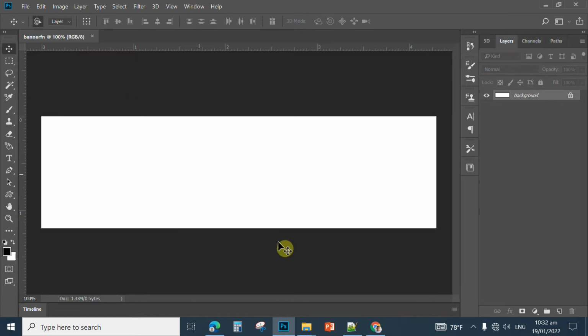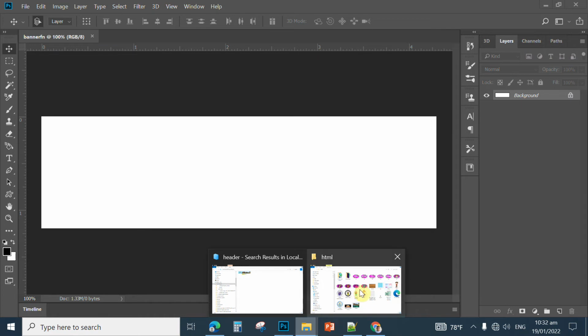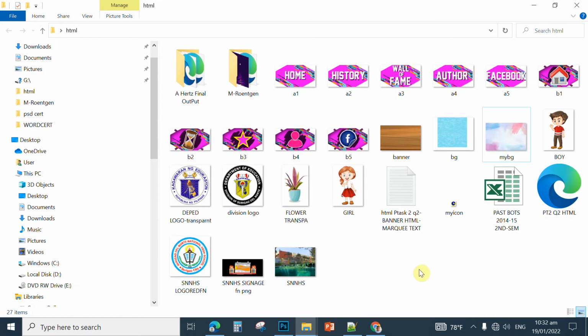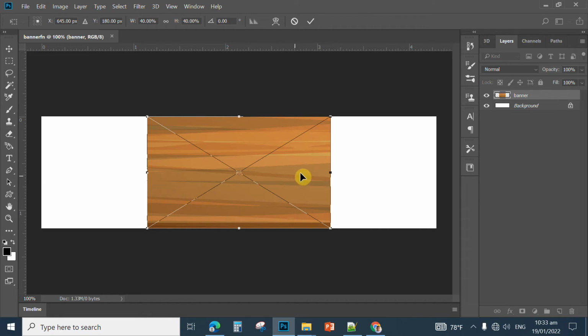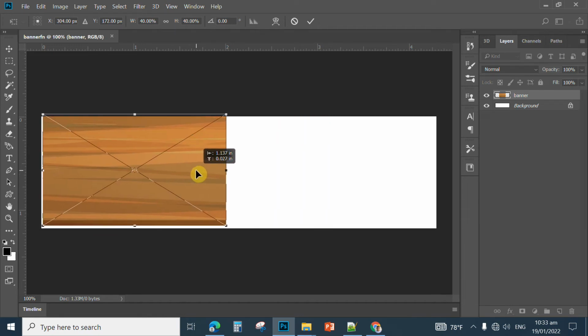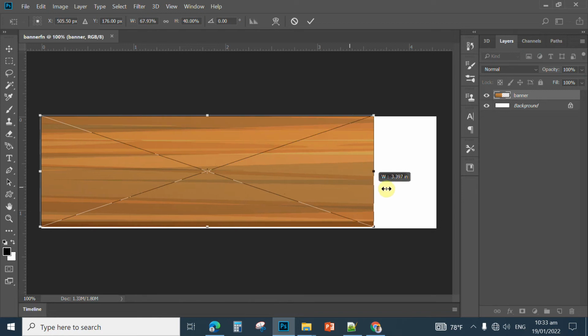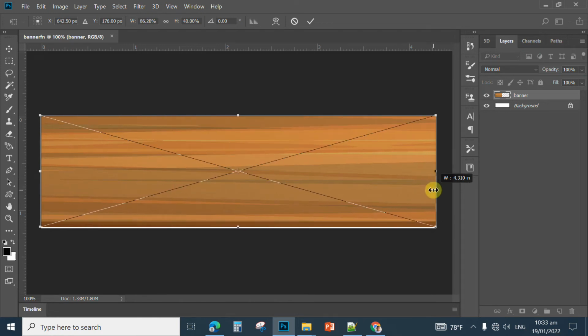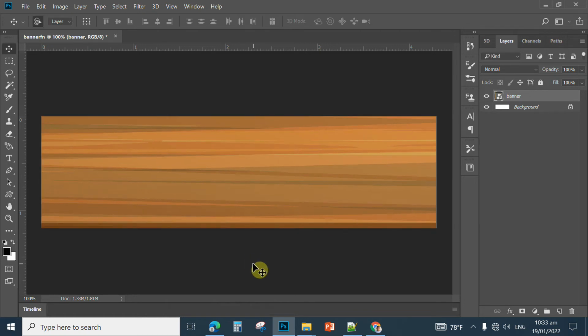This time, you select the pictures or images you want to design with, or use your designing skill in creating your banner. For example, you look for the designs you want to put on your banner. I'm going to use this one as my background, but it's up to you. I'm going to resize it by dragging the handle, and then press enter to accept.